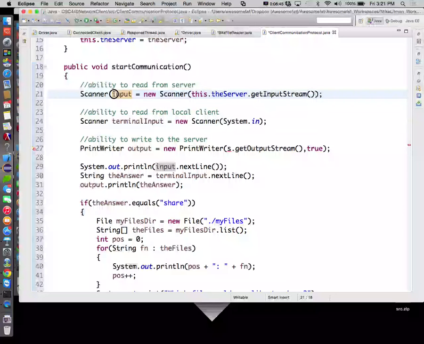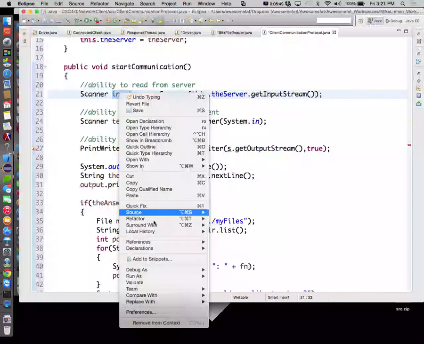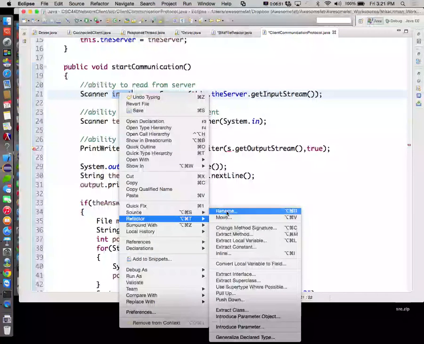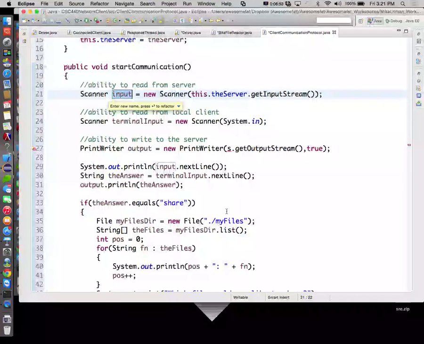I'm going to highlight input, right click on it, go to refactor, and go to rename. I'm going to call this guy serverInput. And notice it's changing in all the other places. Make sense how that worked?